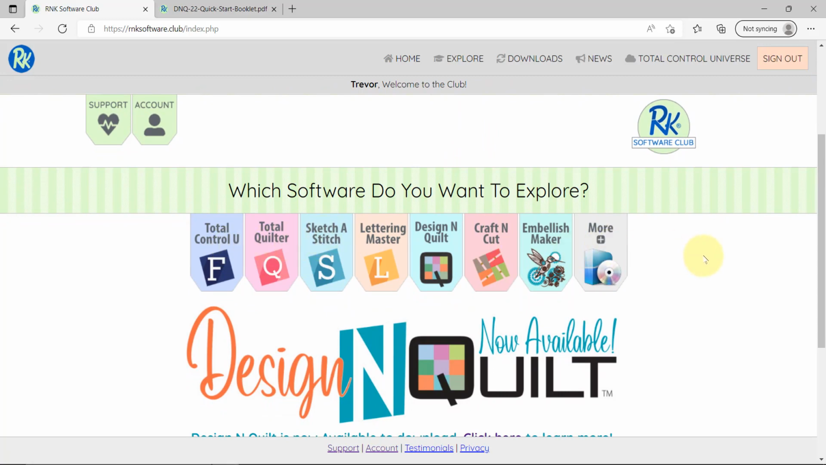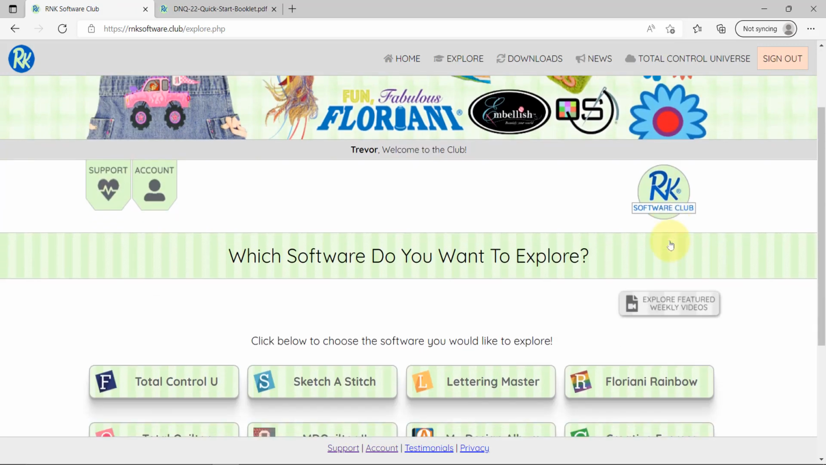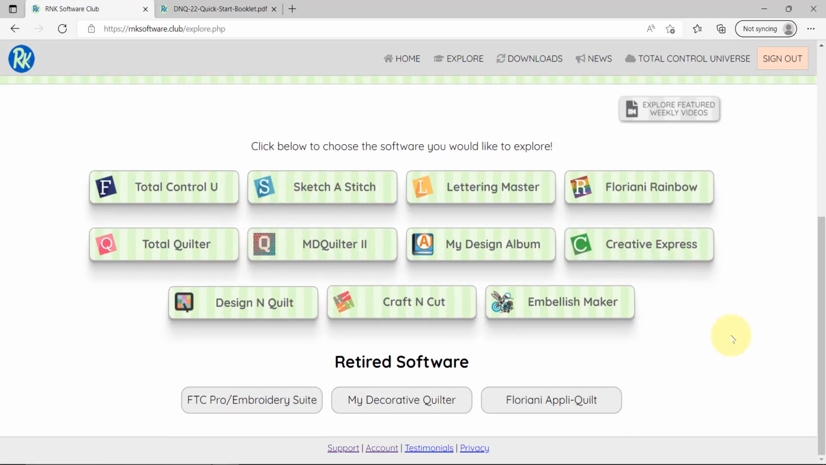Now, anybody who owns any of our different RNK software will automatically be a member of this club, and you're welcome to come here to learn more about your favorite programs, whether you own FTCU Total Control or Floriani Total Quilter, Floriani Sketch-A-Stitch, Floriani Lettering Master. We also have N Quilt by Quilters Select and Alex Anderson. We've got Craft and Cut, which is also a Quilters Select software, and the Cool Embellish Maker software, and there's more. If you click on more, you can actually learn about all the different programs that we make and sell at RNK Distributing.